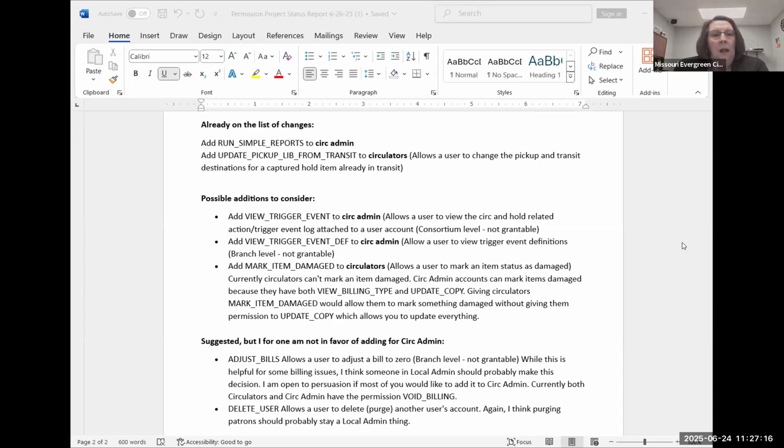Right. Well, it could be because you have extra permissions that have been granted, that you might not have even realized were granted, but that are not on the stock permissions you get when you come into Missouri Evergreen. All right, committee, does anybody say no on adding view trigger event definition? Okay. I'm going to take that as we're good with that.